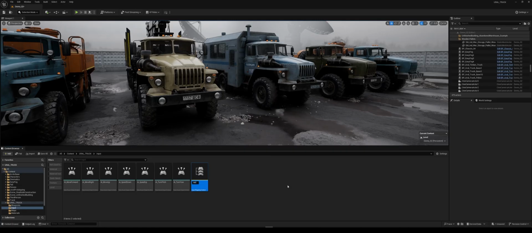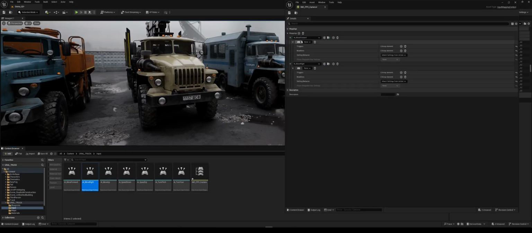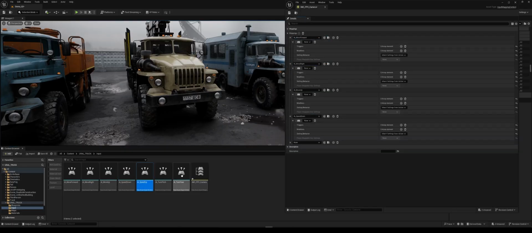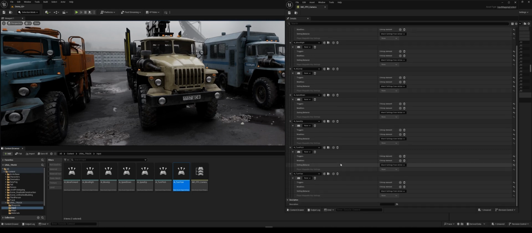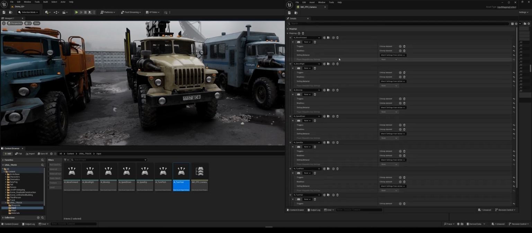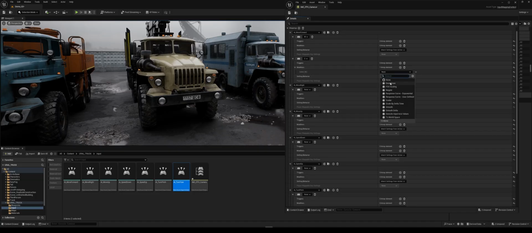Input mapping context, FPV camera, open it, and let's add our mappings here one by one. Save it, and for each action we need to add the keyboard shortcut. For example, W for the move forward and S for the move backward. We need to add the S and switch the modifiers to negate. For the move forward we use the positive value, for the move backward we use the negative.